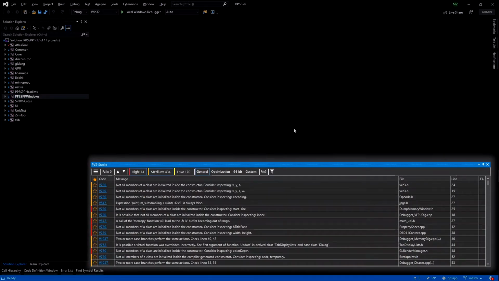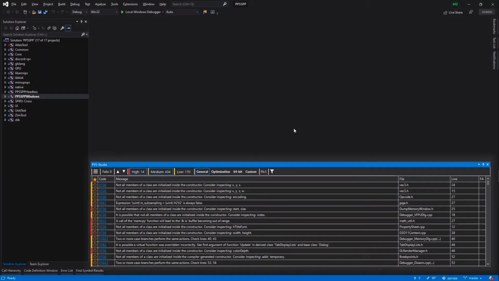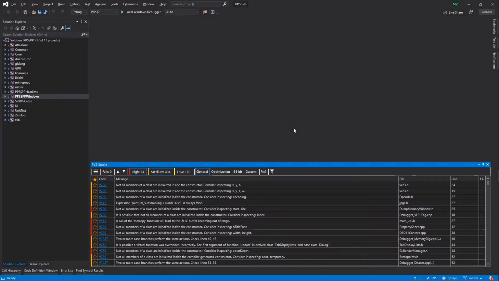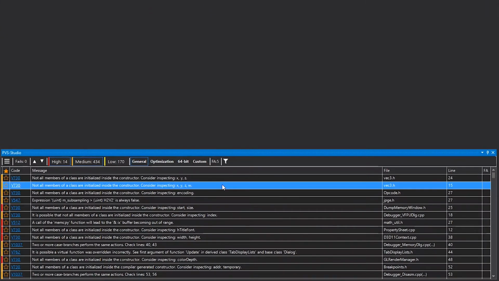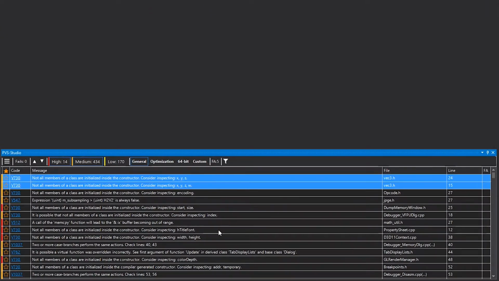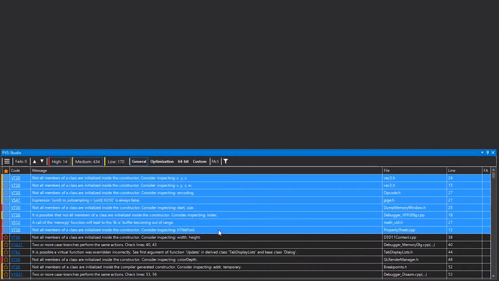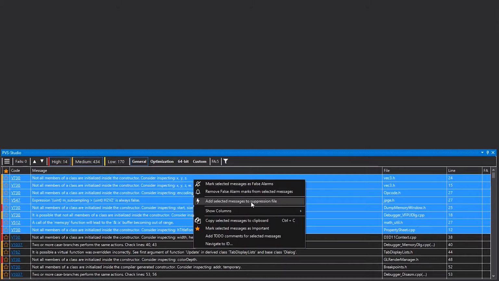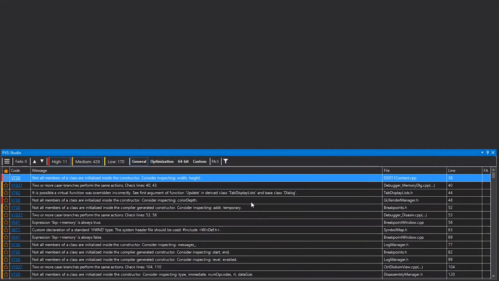Here is a report with warnings after the first run. Let's highlight a few errors. To do this, hold down Ctrl and click on the warnings. You can also select several warnings at once with the Shift key held down. To suppress them, click on the right mouse button and select Add Selected Messages to Suppression File in the context menu.